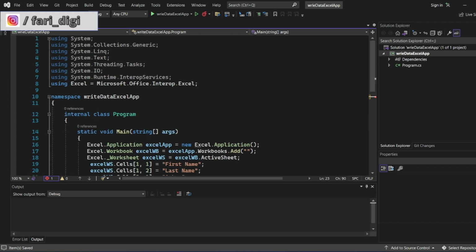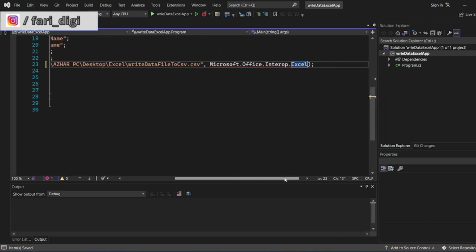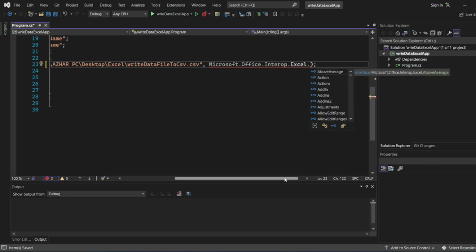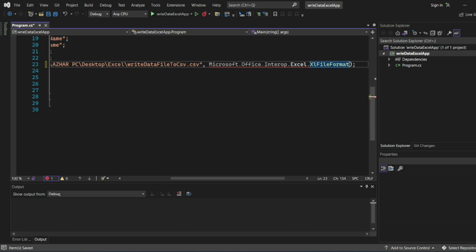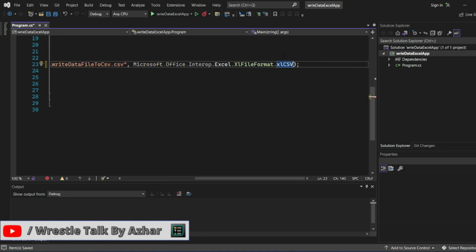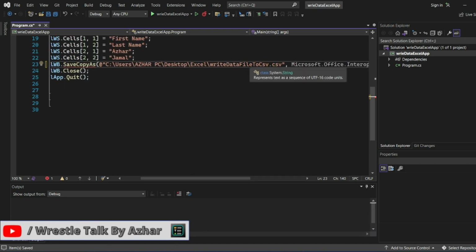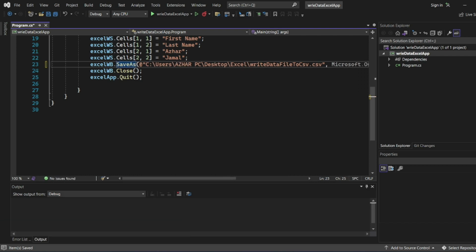So you have to use this one, Microsoft Office up to Excel. We'll copy that, we'll add that here. After the Excel, we'll put dot, and we want to save this file. So Excel file format dot, I want it as CSV. So this is what I need. So I want to save entire thing into a CSV file, giving the file name as writeDataFile.CSV.csv. And here it should not be save copy as, it should be save as.